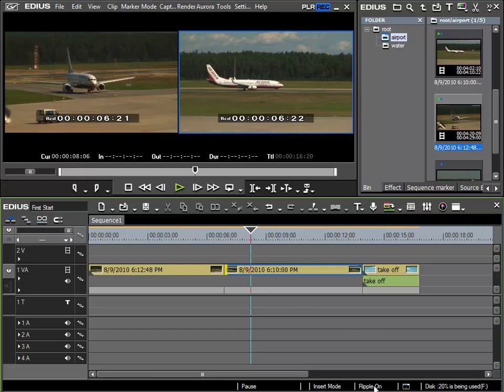You can see in the status line here which mode you are in, and I can see here that the insert mode is active, which was this button, and the ripple mode is also active, and as we have just learnt, that is this button here.